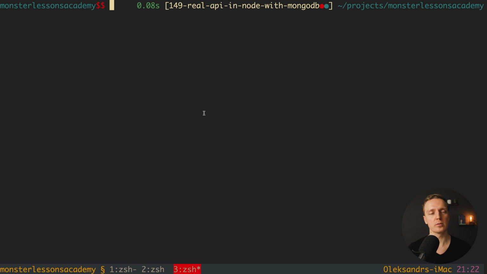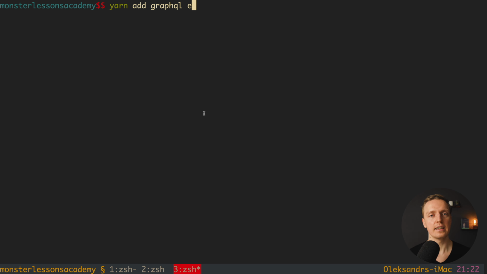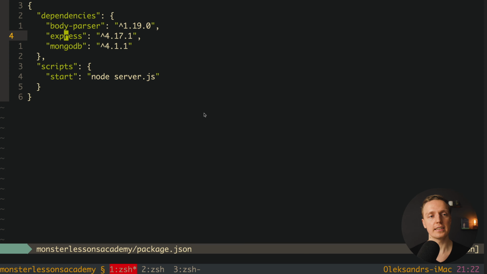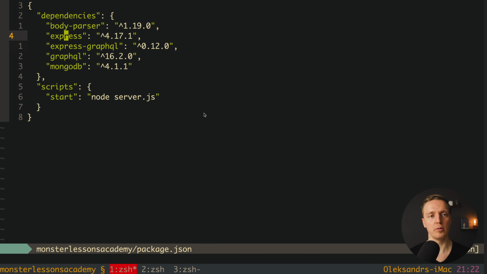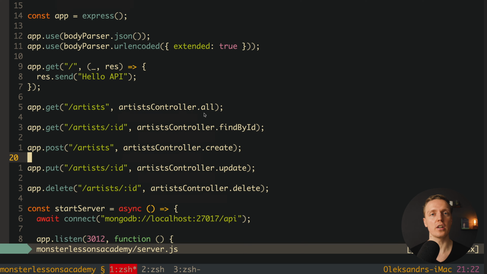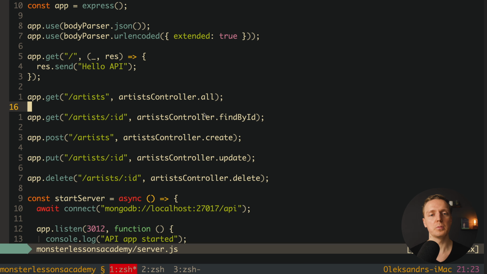This is why here I want to jump to the console and write yarn add, and here we have first of all GraphQL, and secondly express-GraphQL. I'm hitting enter and we're installing these 2 packages. As you can see now we're ready, we installed them both here in our package.json, and we now can configure GraphQL inside our server.js. The main idea is that we won't change our server.js at all, and we will leave all this REST API in place.